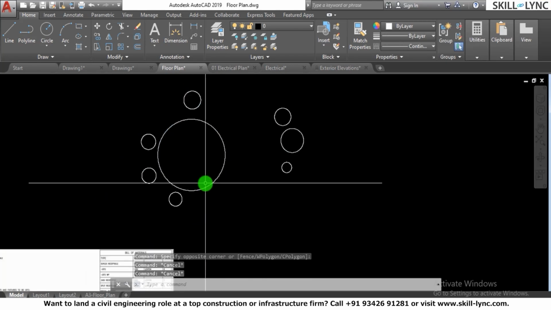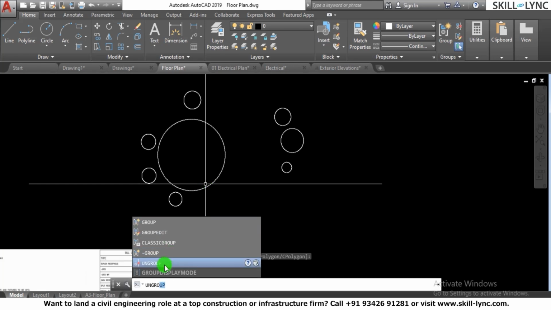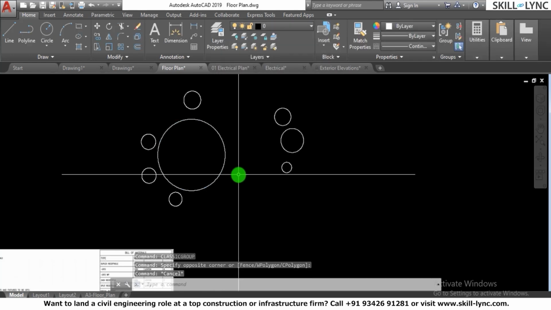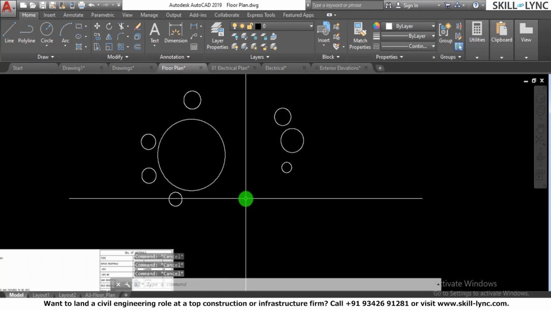There is another option in the group, a classic mode over here which is called classic group, and here you can see the list of groups displayed. Now you can see the description and other things, remove, add, rename. If you want to explode a group, the group is gone. So this is how the groups are created and they can be used.